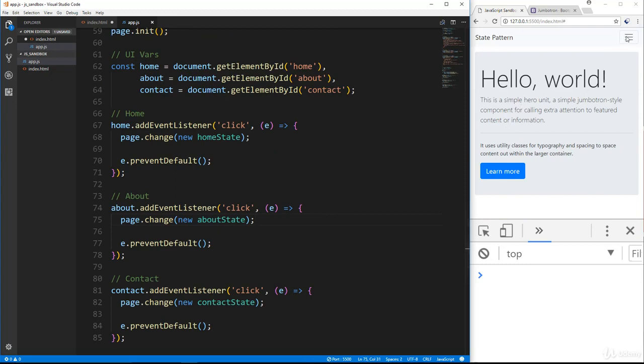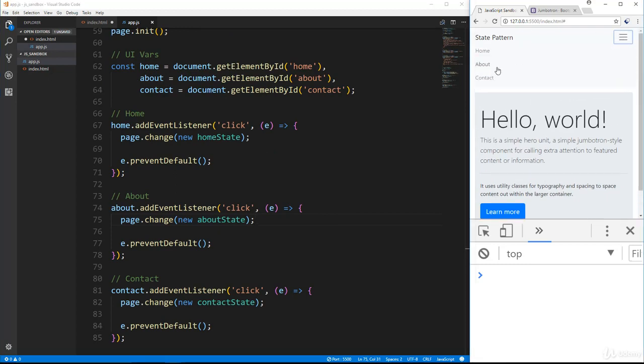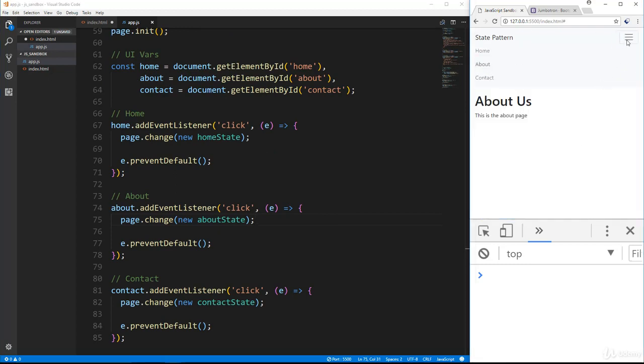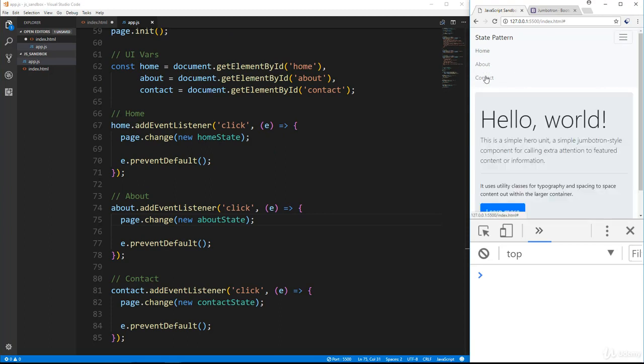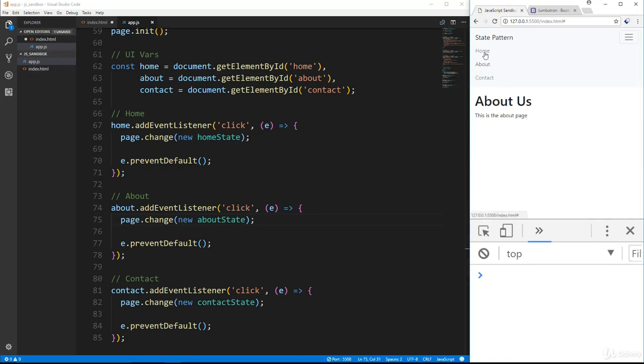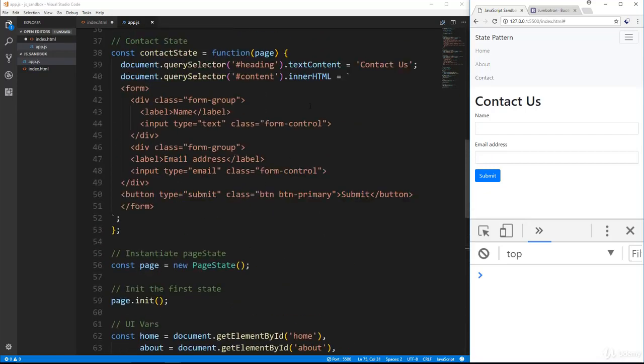Let's go back. So we have our initial home state. Let's click About. We get the About page or the About state, contact, and we get the contact. All right, and we didn't create any extra files. We don't have an about.html or contact.html. It's all strictly in our JavaScript.